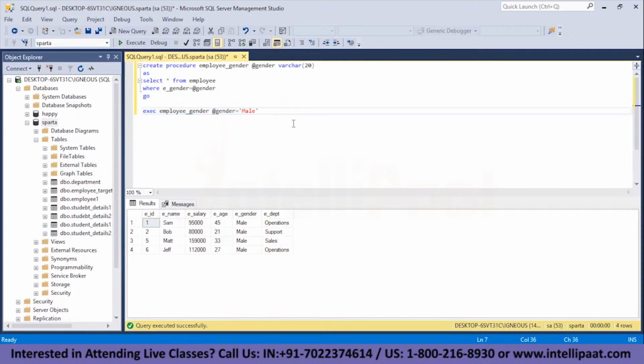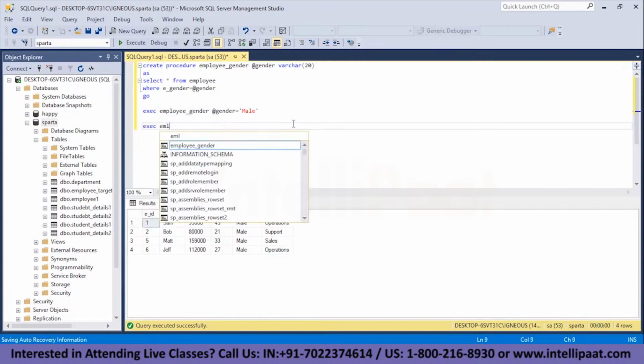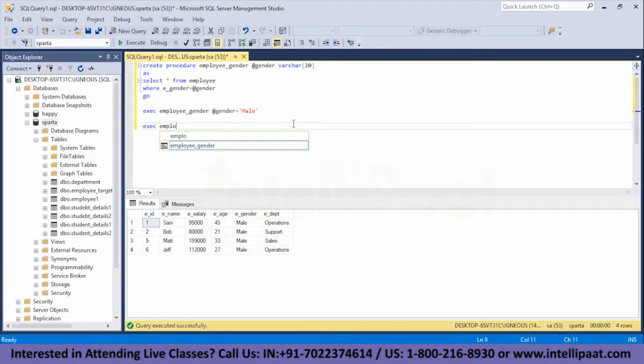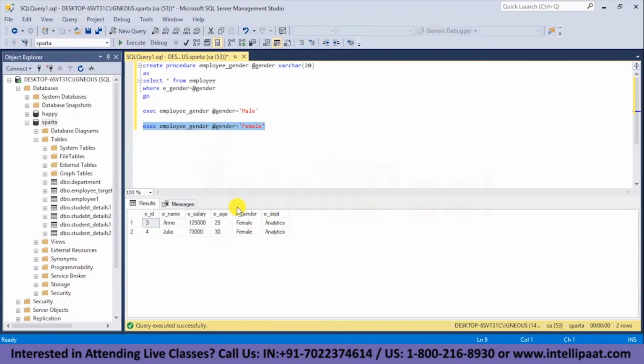Similarly, if I wanted all of the female employees from the employee table, this would be the command for that. Execute. I will give in the name of the procedure, which would be employee gender. I will give the name of the parameter, which would be @gender, and then pass in the value. So this time I would want all of the female employees, so the value would be female. I'll select this, I'll hit execute. Right. So this time we've got all of the female employees from the employee table. So this is how we can work with stored procedures, either with parameters or without parameters in SQL.